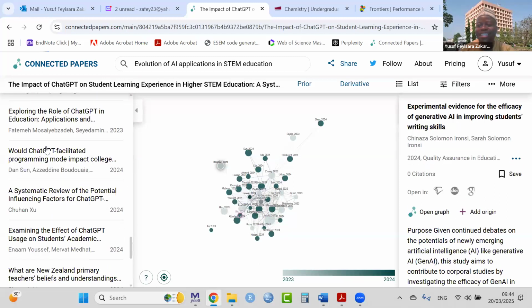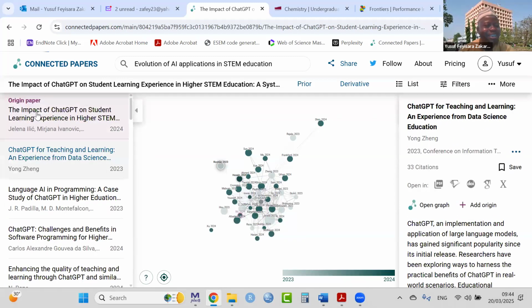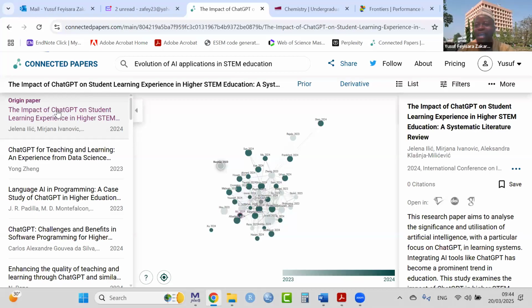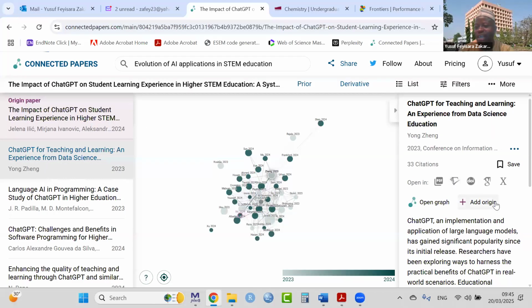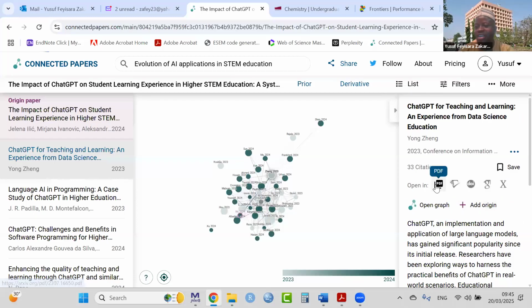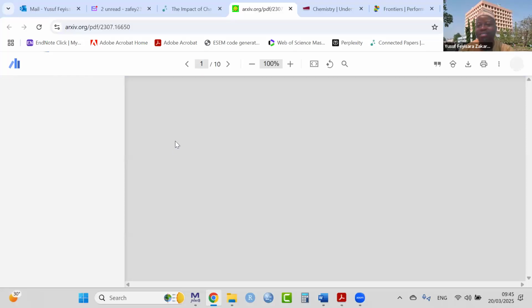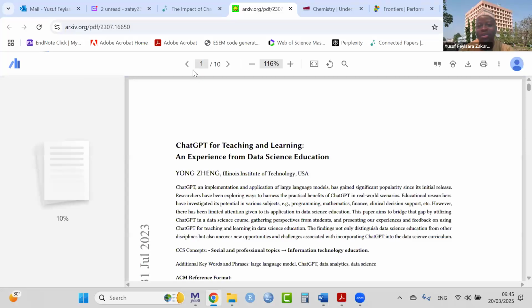See how you do your research. So amazing, all the papers are listed. This is the one I use as my root or my source. Then I have other papers here: ChatGPT for teaching and learning, and others. I can click on the paper here. And if you want to download, just click on PDF, then it will take me to where the paper is. I can download the paper and read. As easy as that. Connected Papers.